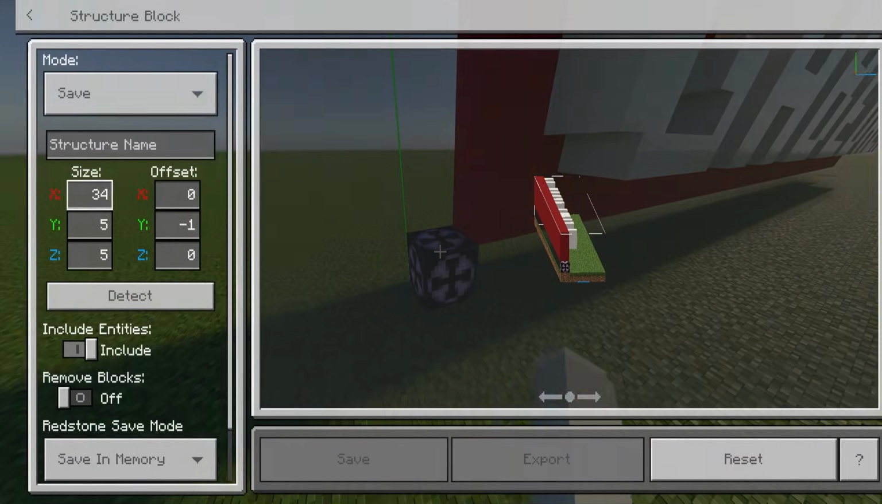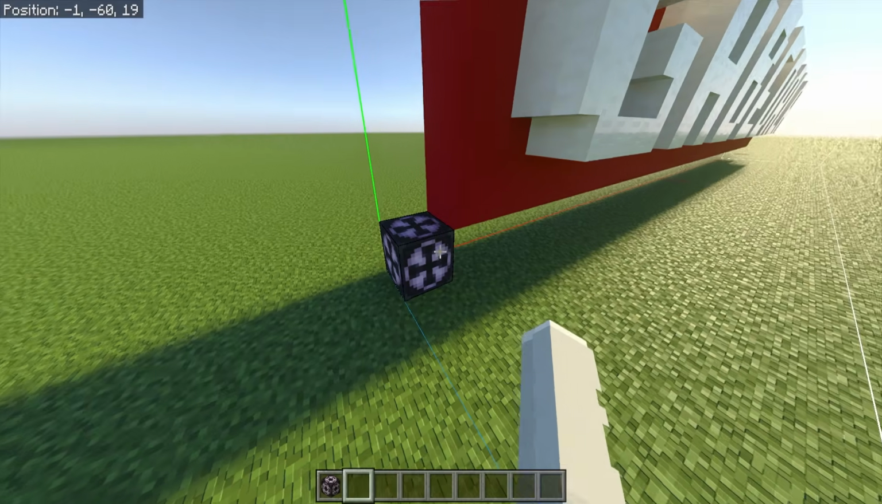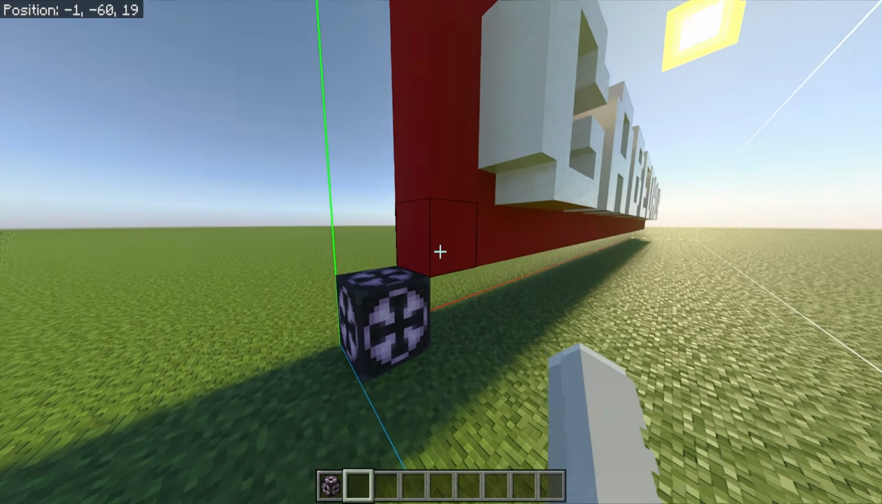The next thing I want to do is fix this offset of Y. I don't know why it always gives you an offset of -1, but you want to change this to 0. And then when you hit enter, as you can see, it's going to just make it against the floor. But I do want to raise this up 1 block so that it's right under the sign.